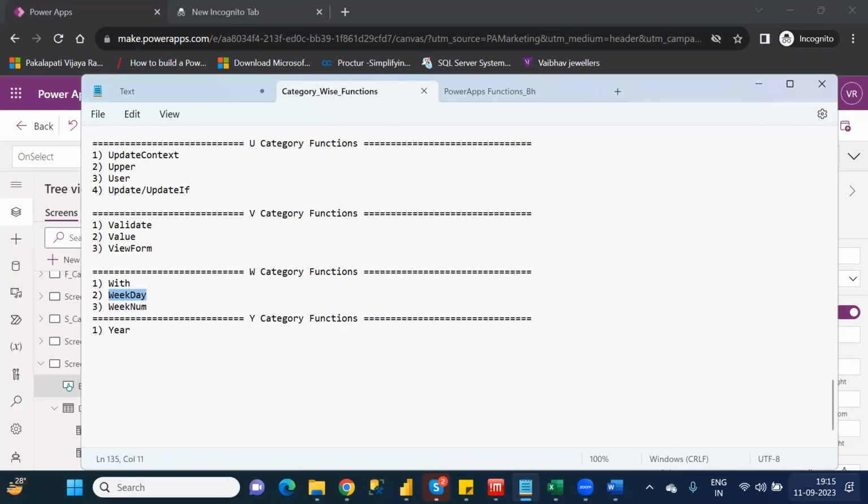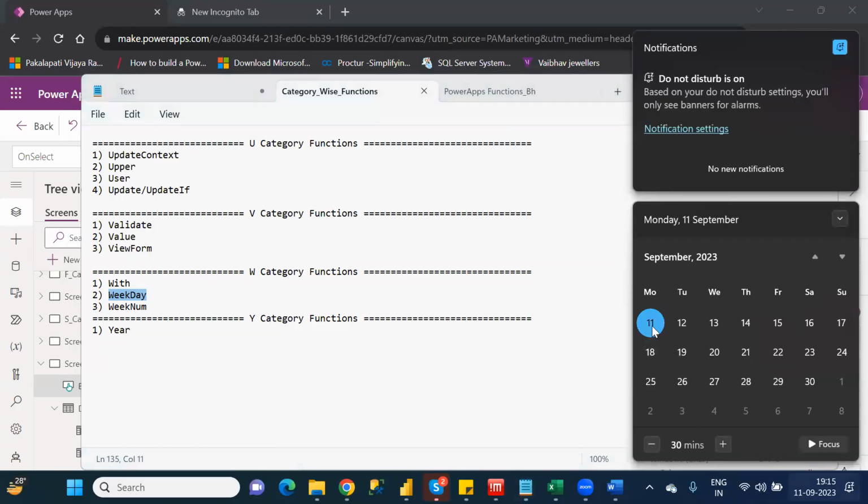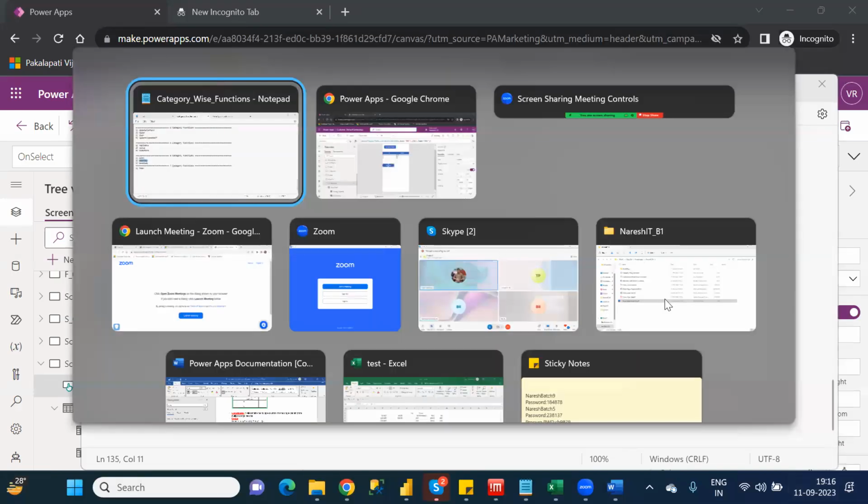Suppose, for example, I'm passing a date column, 11th September 2023. In which weekday is this 11th September 2023? Monday. Monday means the week always starts from Monday as 1. Monday is 1, Tuesday is 2, Wednesday is 3, Thursday is 4, Friday is 5, Saturday is 6, and Sunday is 7. That means whichever date is there, that number will be displayed. Understand? 1, 2, 3, like that, up to 7. Let's see practically.